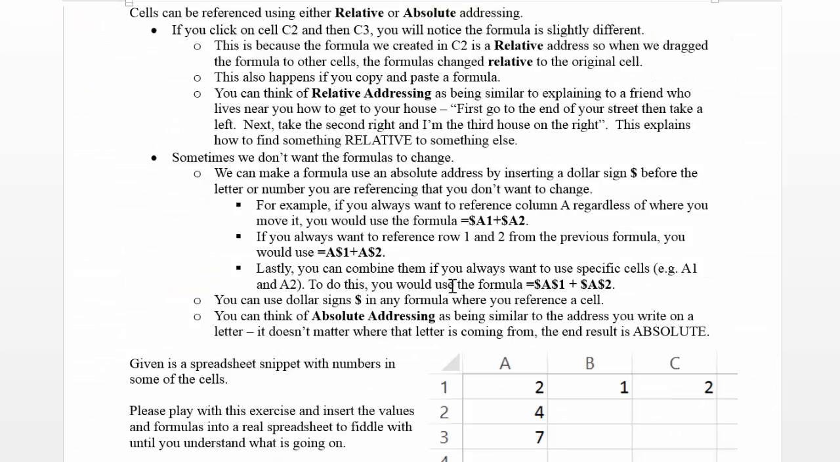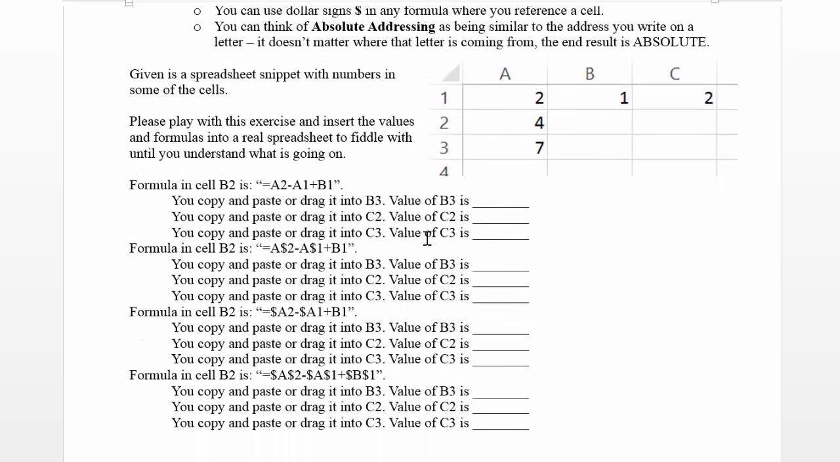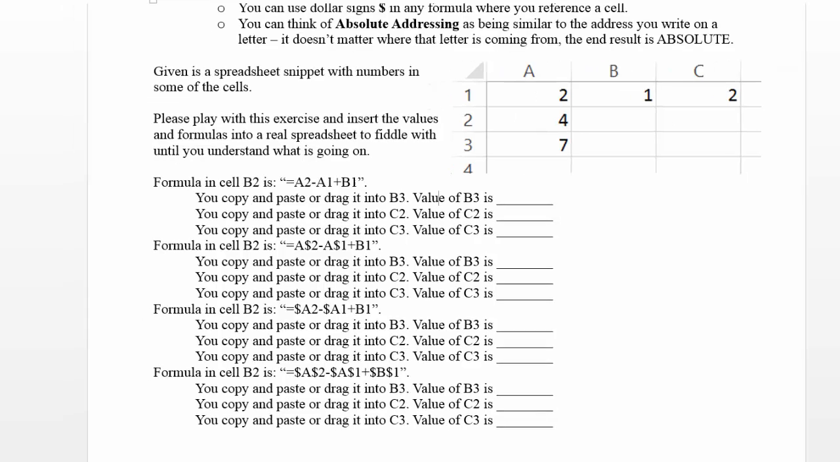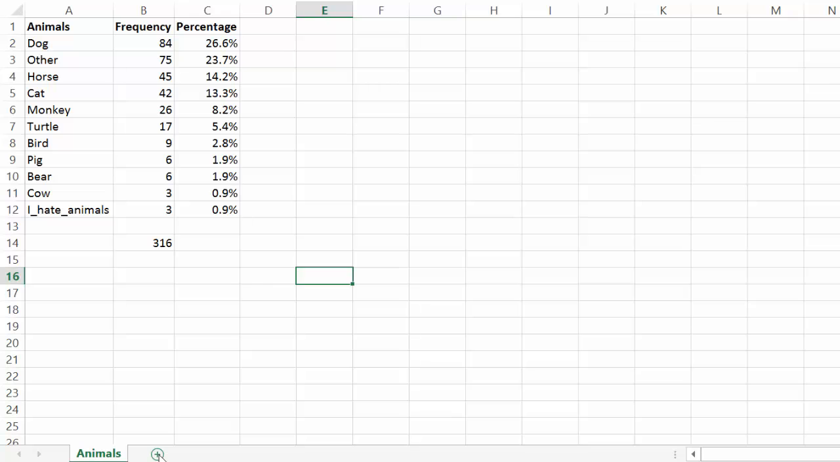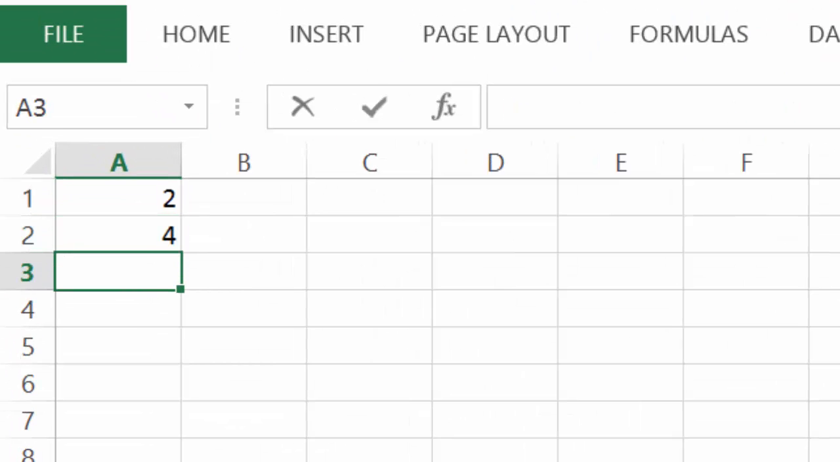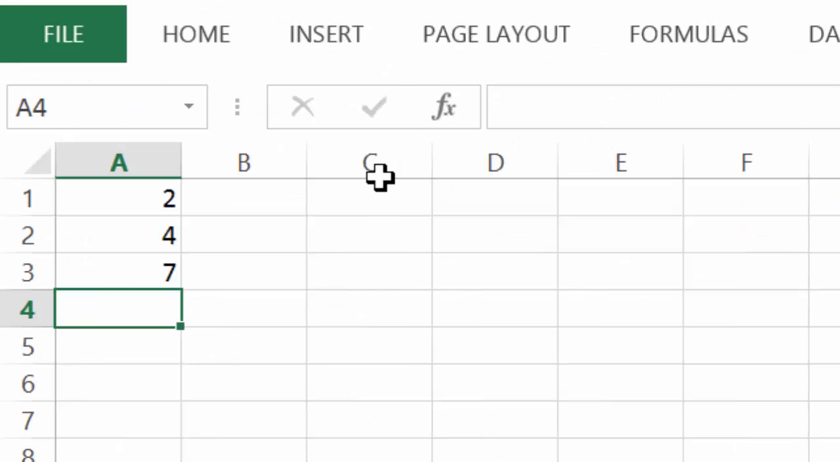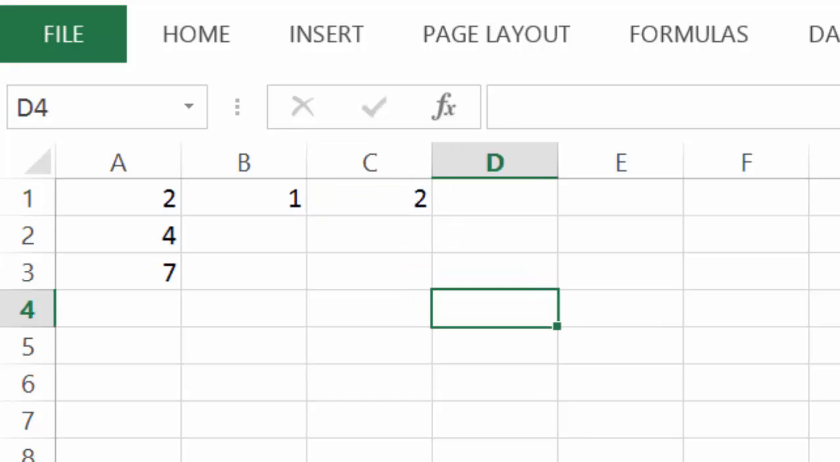In the lab, I give you a little example I want you to play with. So let's replicate this. I'll do this first one with you, and I'll leave the other three for you to do on your own. I'm going to make this little baby spreadsheet. So we have 2, 4, 7 going down. We can make a new tab down here, a new sheet. And we said that was 2, 4, 7. And then across was a 1 and a 2. So now we've replicated that spreadsheet.